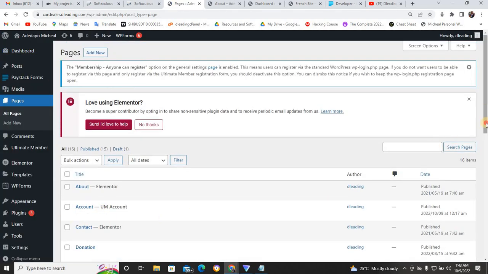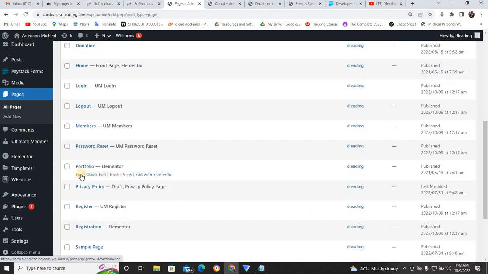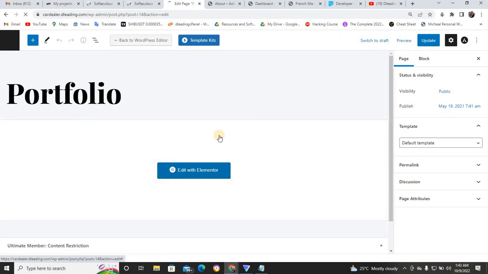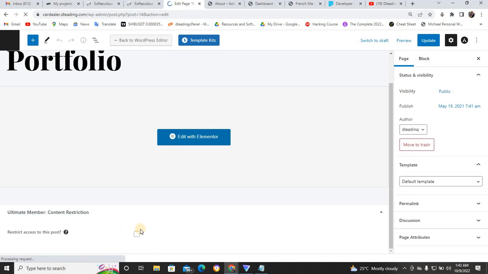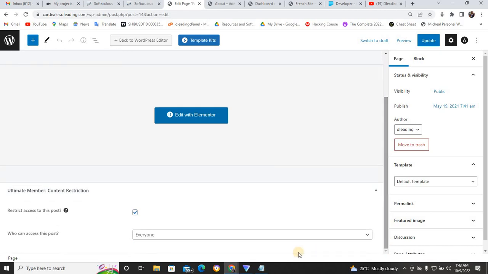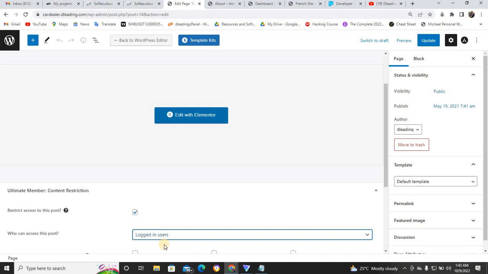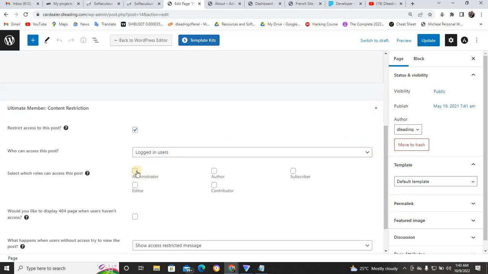The other page is portfolio. My portfolio, I'll click on edit. And don't forget, I said if your own is a blog, if you want to restrict a particular blog, you can just do the same thing. Open the blog, click on edit. So when you click on edit on the blog, scroll down, you will see this thing: restrict access to this post. Just click on it. When you click on it, there will be a drop down. Just scroll down. Who can access this post? Change it to logged-in user. So when you change it to logged-in user, you see a drop down again, and just tick all this.